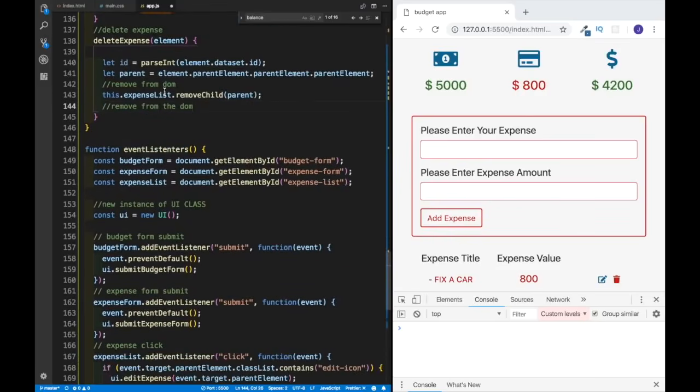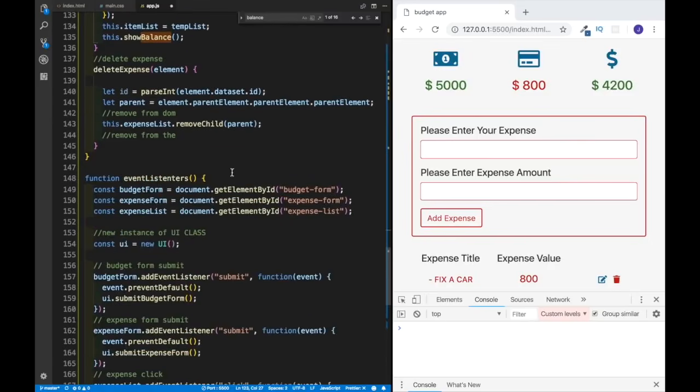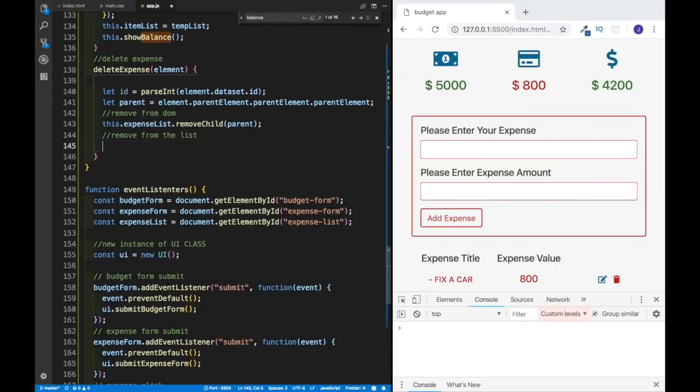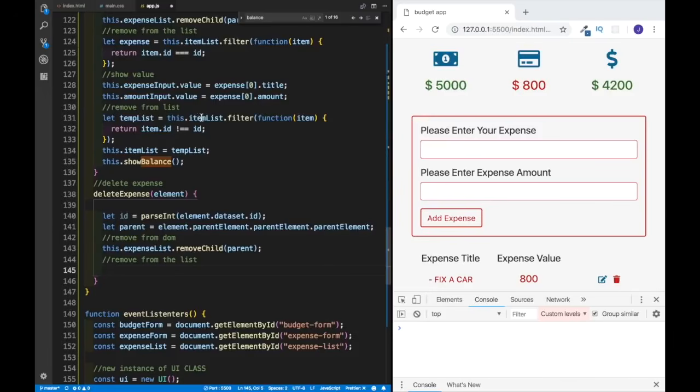Then, I don't know why I've removed from the DOM twice. I guess I messed it up again with my comments, which is pretty typical. Remove from the list. This is not from the DOM. List, we're removing from the list. And again, we're going to do the same thing. We're just grabbing the items, whatever we have, remove from the list, temp list, ID, again, temp list, and reassigning and showing the balance. That's it.